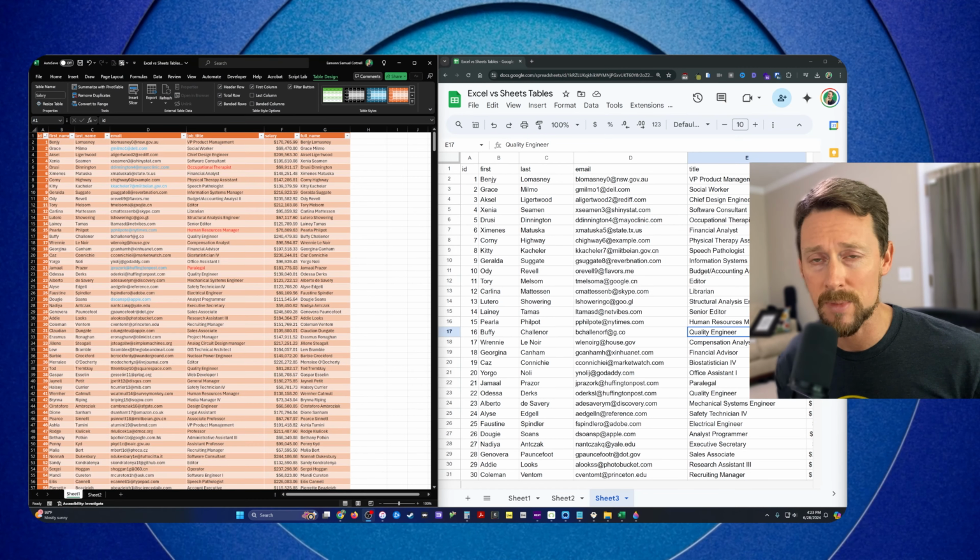So Google Sheets released tables. I did a quick video on this at release, but I wanted to dive into the details of what makes this any different, if at all, from what we already had in Microsoft Excel. So I'm going to look at them side by side.